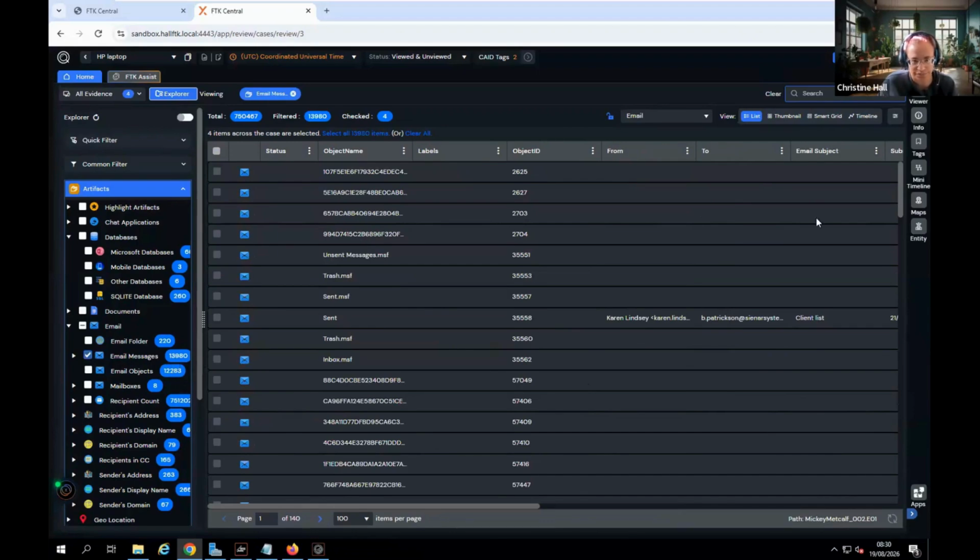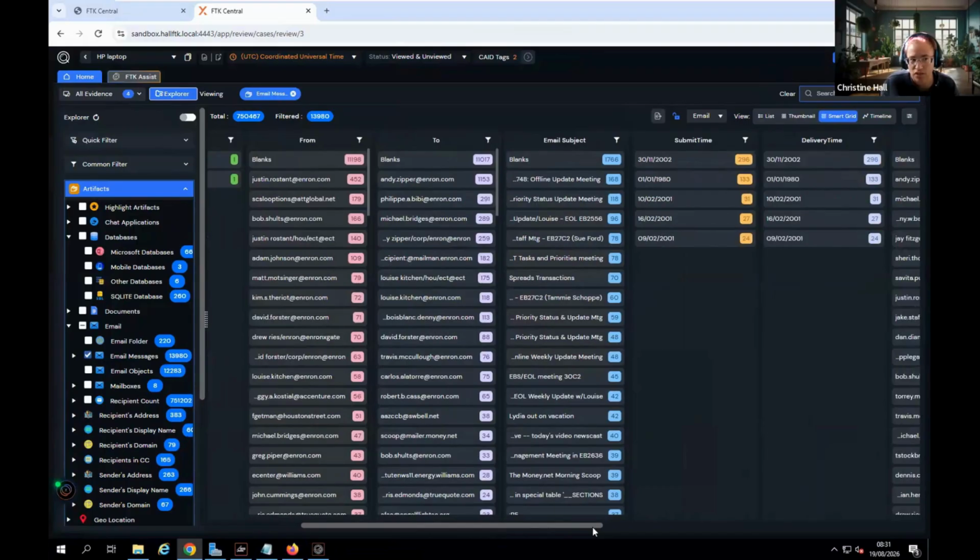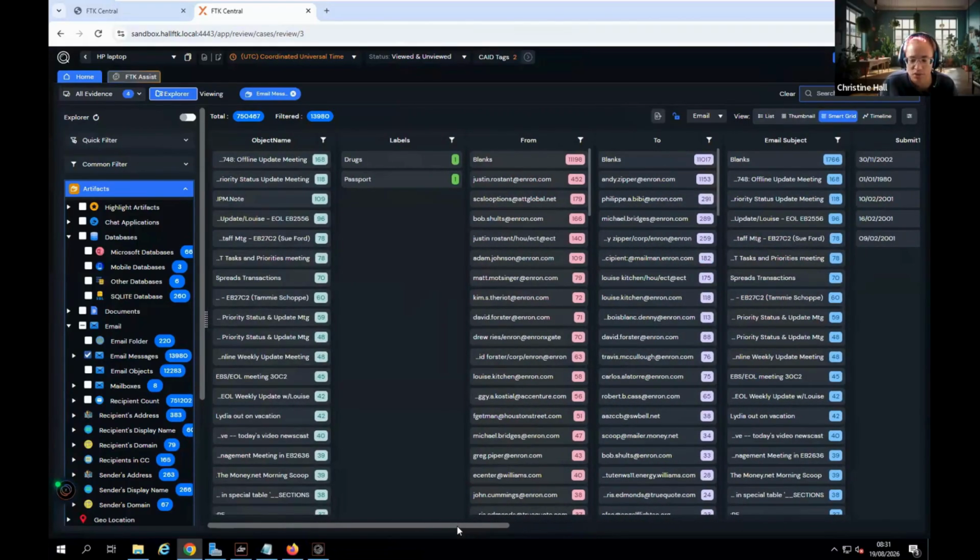But if we take emails, you can see in this data set, I have a large amount of emails. If I switch that to our Smart Grid interface, I can now see how those emails are broken down into groups. I can see who has sent the most amount of emails, who has received the most amount of emails, what date those emails were sent on, etc. And then I can use this to build out a filter using what I know about the investigation.